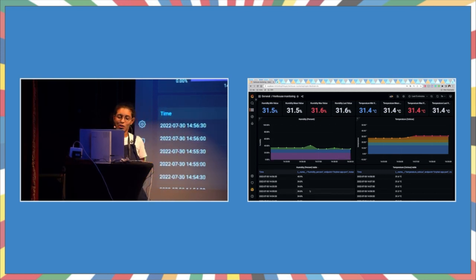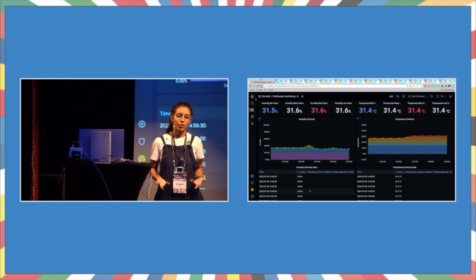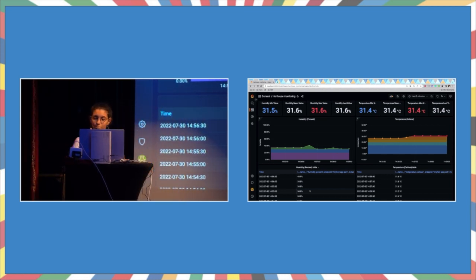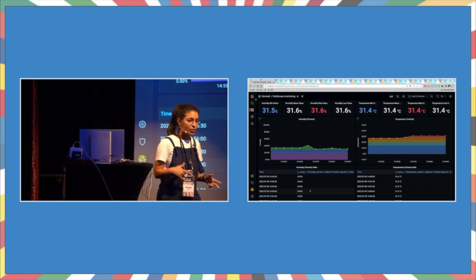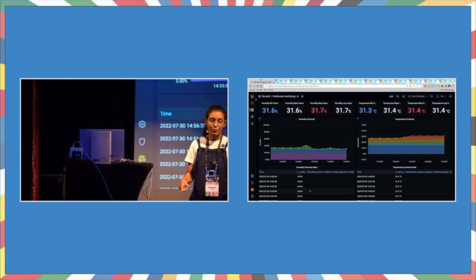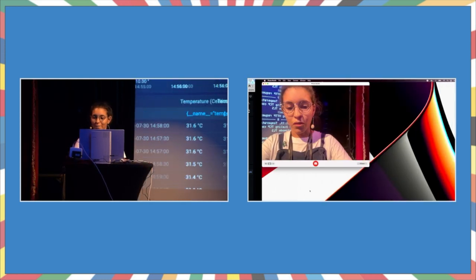And at the bottom, it's just a table with values. It's easy for debugging because I can see the list of values instead of just having graphs. OK, what I'm going to do right now is make the temperature and the humidity increase. For that, I'm going to blow on the DHT, and I will show you the dashboards at the same time and see what happens, how hot we're going to be.